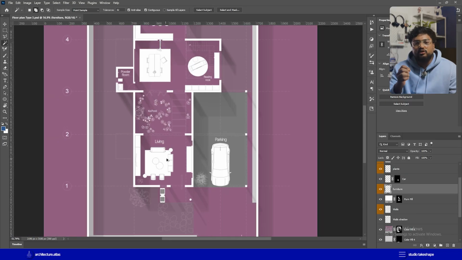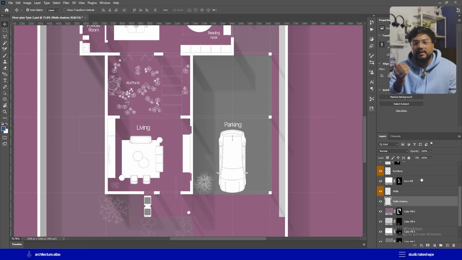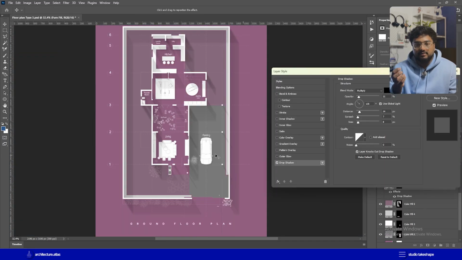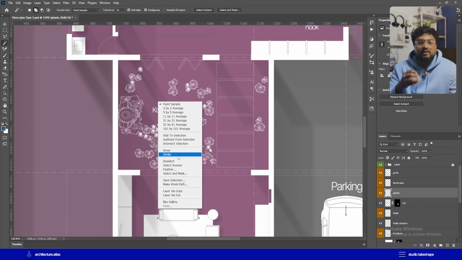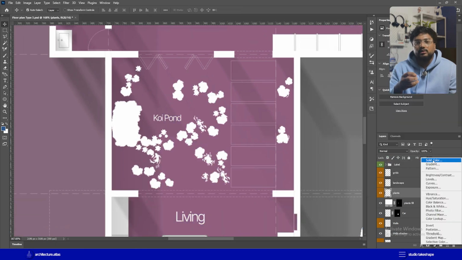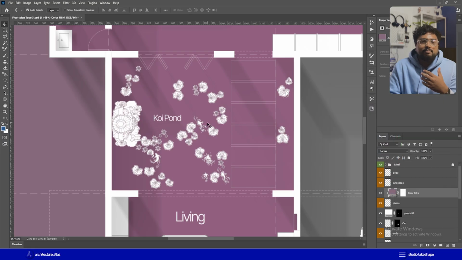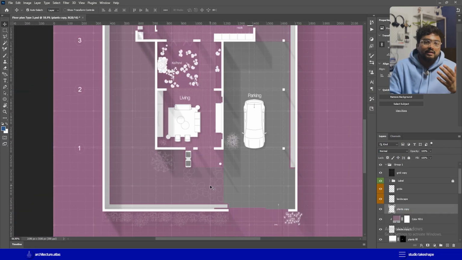Give a white fill to the furniture and invert the furniture layer to make the lines visible. Add drop shadow to the furniture fill. Also, give white solid fill to the plants in the koi pond. Clip a pink fill layer to the plants. Then duplicate the plants and drag it above the white color fill.